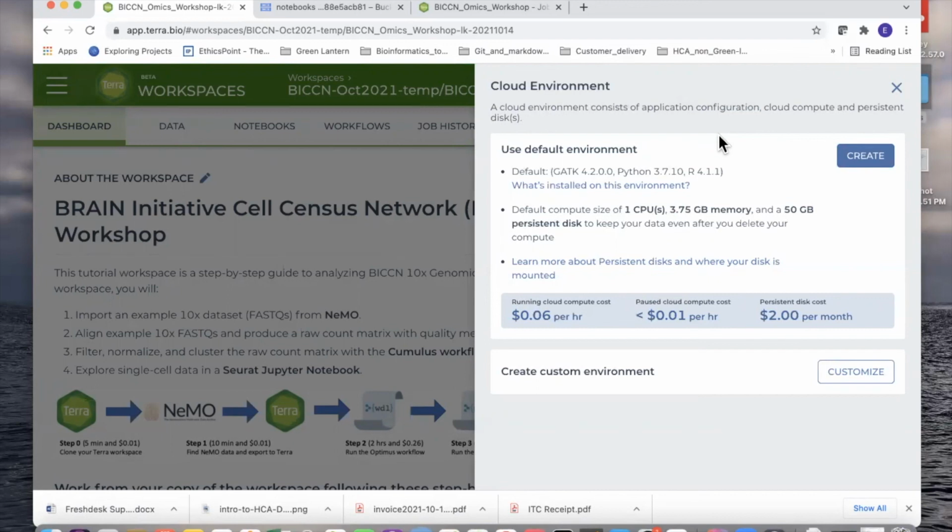And to set up this virtual computer, we're going to use Docker containers, which are essentially portable packages of all the software and dependencies that you need to run certain applications in Terra. Terra has several default or pre-configured Docker containers for you. We're going to use the default one today, but we need to make a slight modification to it. So you'll notice this create custom environment option at the bottom of the dialog box. Go ahead and select customize.